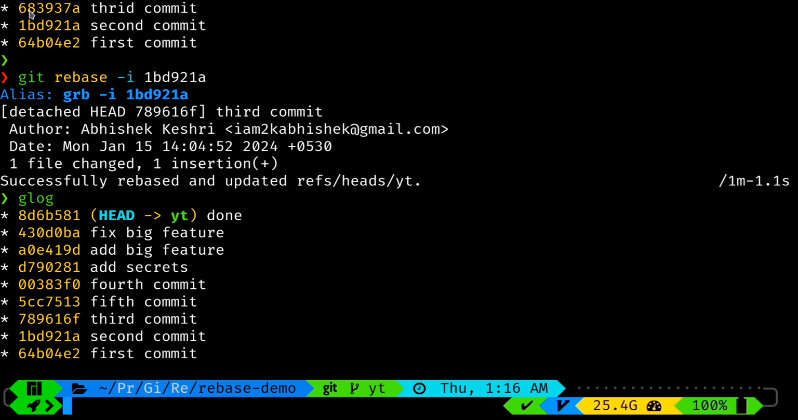And another thing that you may have noticed is the commit hash also gets updated. So earlier it was 6.8 and then ending with a 7a. Now it starts with a 7.8. So keep that in mind. The commit hash will change after you do a rebase. Alright, let's look at the next thing, which will be using pick effectively.